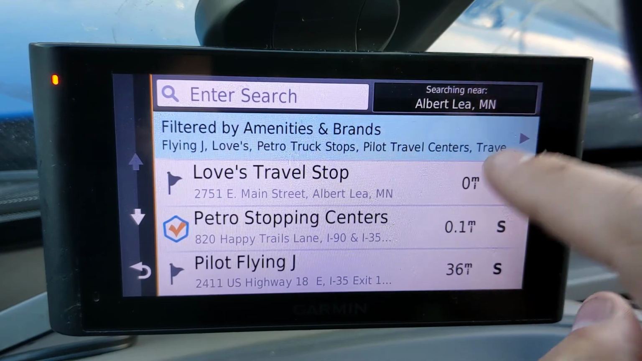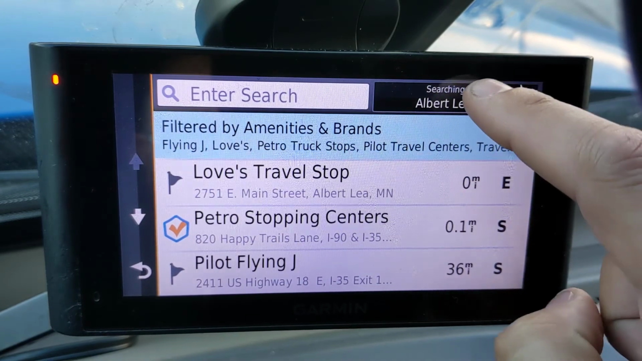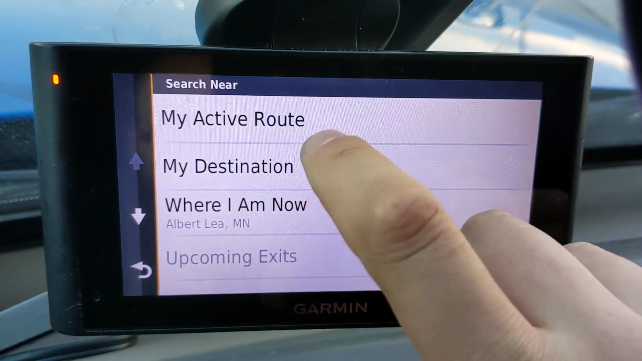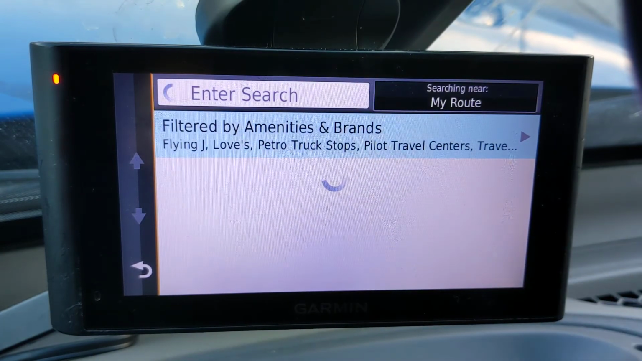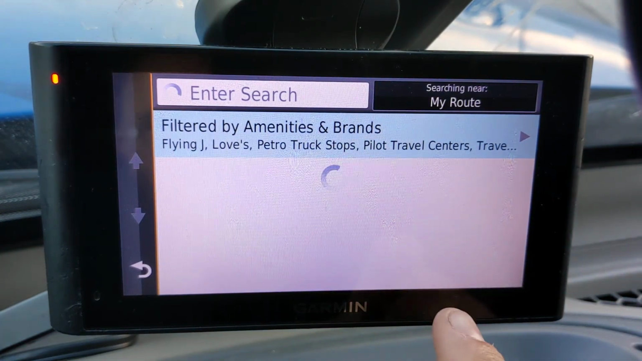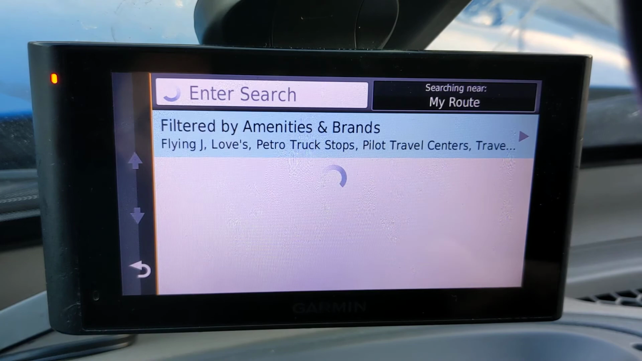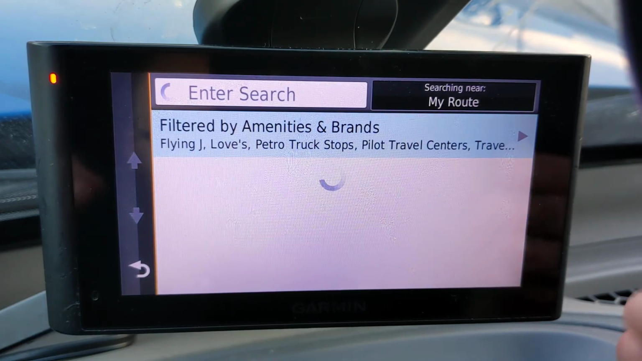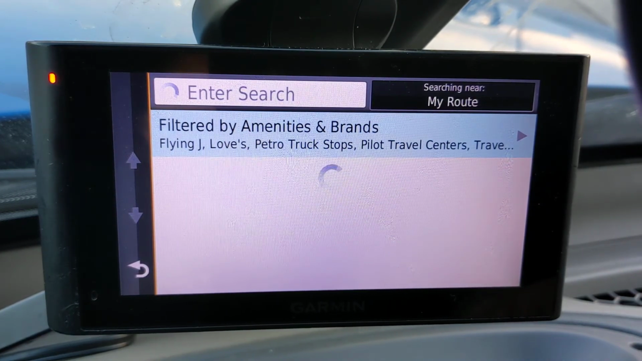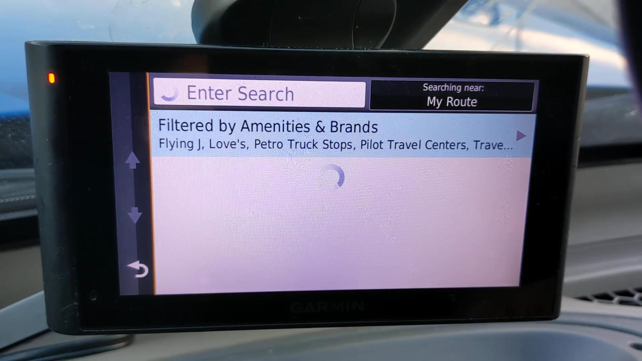So I come here, and you see how it says right here, searching near. You press that, and you press my active route. And it's going to show you all these truck stops following your route to your destination. And it's going to tell you how many miles. So we have about 420 miles, right?